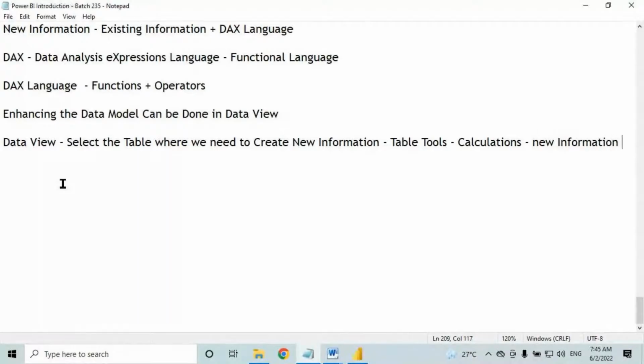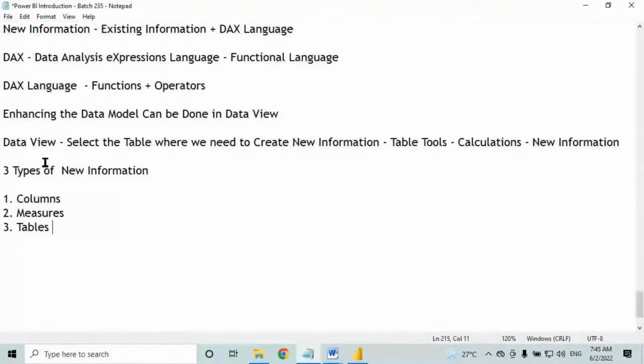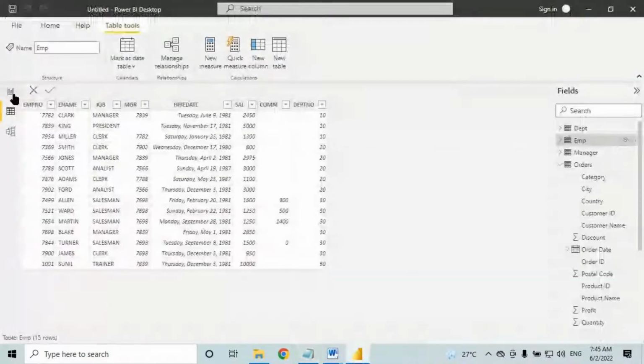Now, how many types of new information will we create in Power Pivot? As part of enhancing the data model, we'll create new information, right? We'll create three types of new information. What are they? Sometimes we'll create columns. Sometimes we'll create measures. Sometimes we'll create tables. To achieve the client requirement, understand here, the client is just asking to show total salary.